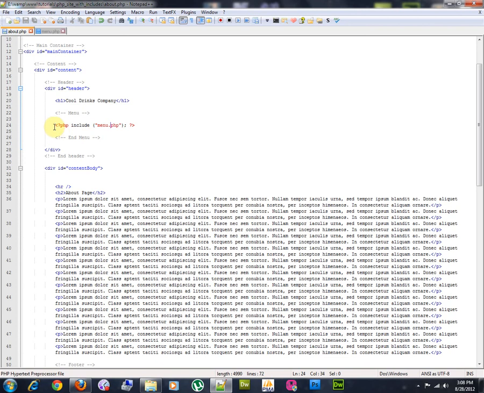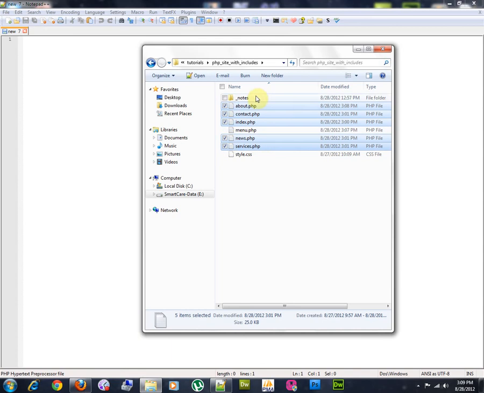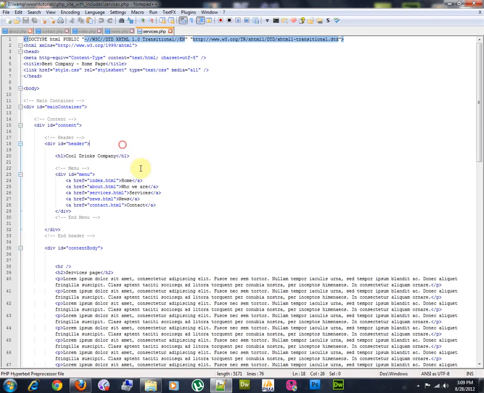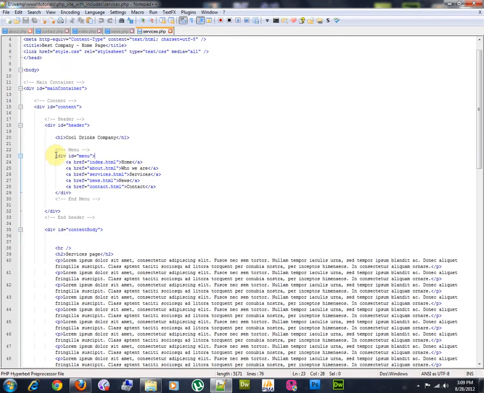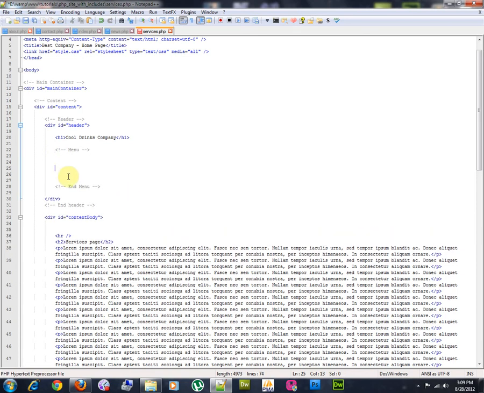So now I'm going to copy this line of code here. Copy. I'm going to close this page about, and repeat the same process for each of these other files. So I'm going to select all of these files: index, news, services. Now I know that I've selected even the page about, but it doesn't matter. I'm going to drag and drop all of this inside my editor. I'm going to delete this menu, as I did with the previous example, and paste that include file right here.